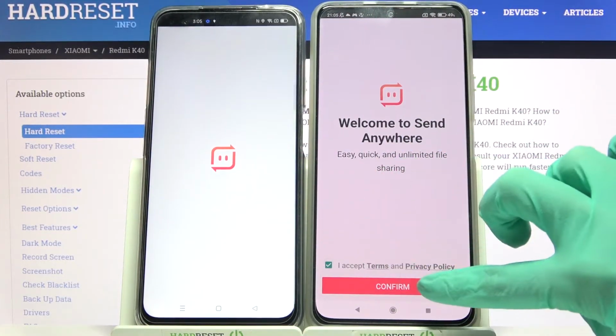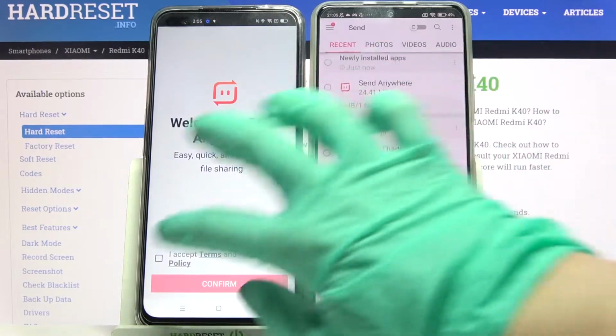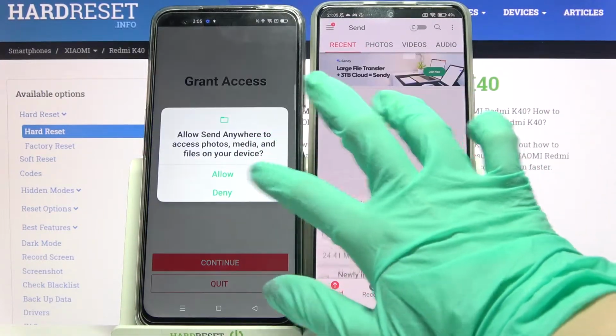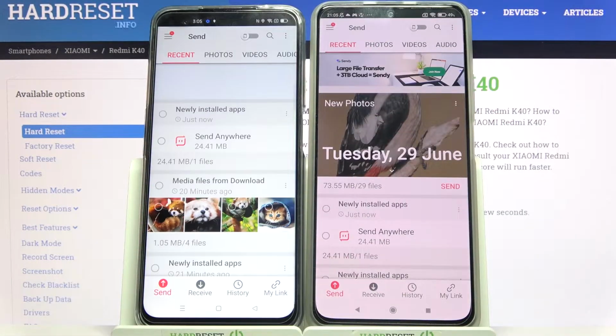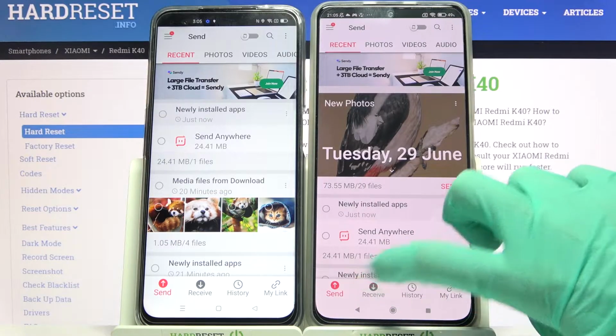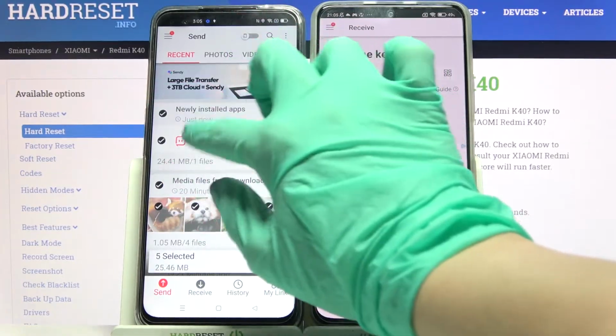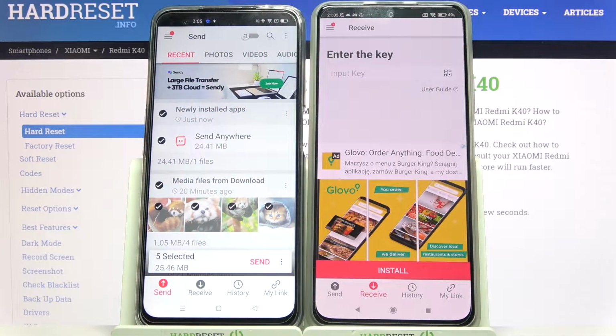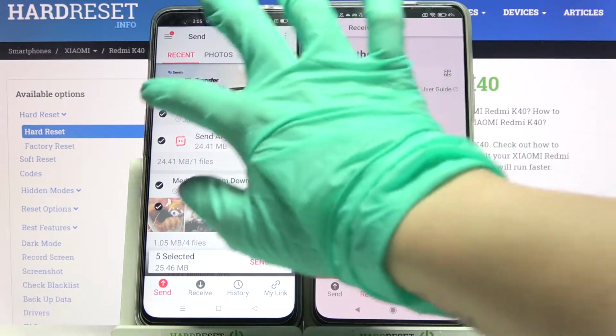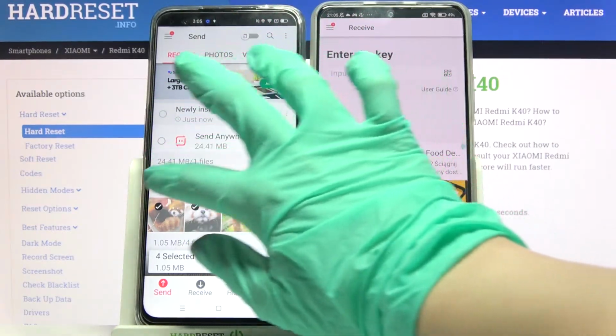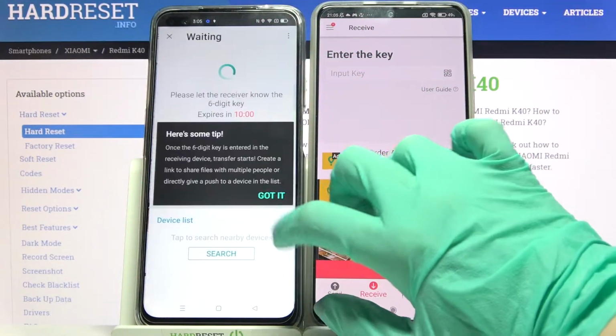Now click I accept, confirm, continue and allow. Then you need to choose Receive on XIAOMI and Send on OPPO. After that, tap on all of those kind of dots and choose Send in order to send all of your files. It will take some time though, so I will click on this one photo, click Send and tap Got it.